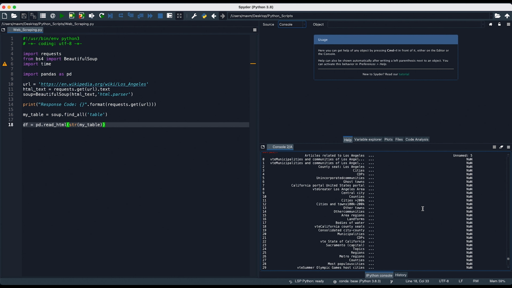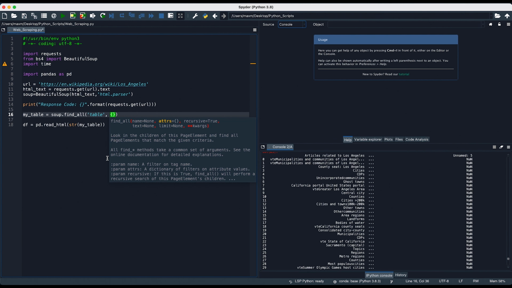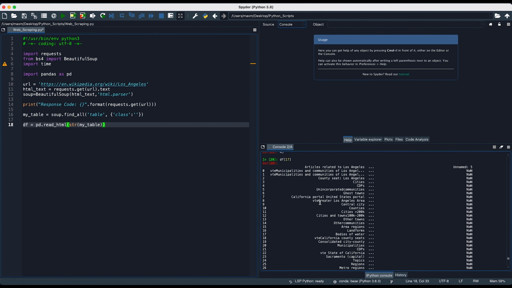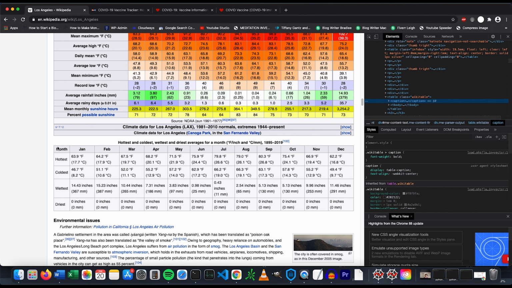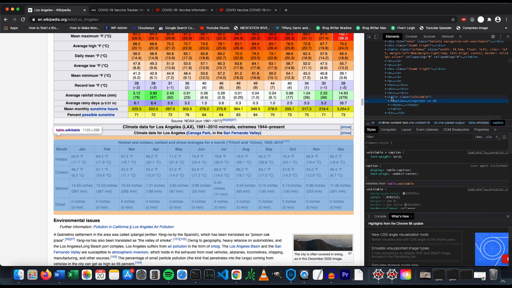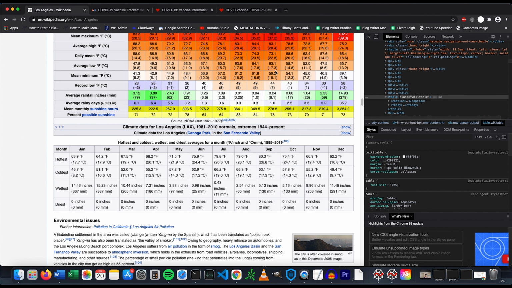Now, if you want to look for a specific table, you can find it by calling its class in soup.findAll. So here we can change this from soup.findAll('table') by including class, and we need to find the class for this article. Now, I already have it loaded up right here. It's this table, and were I to inspect this, I can see that this is the table it relates to, and its class is wikitable.